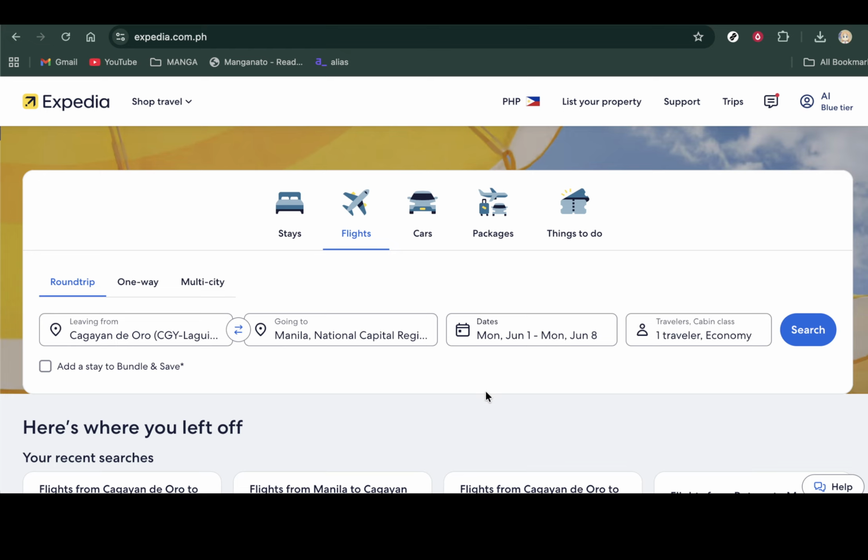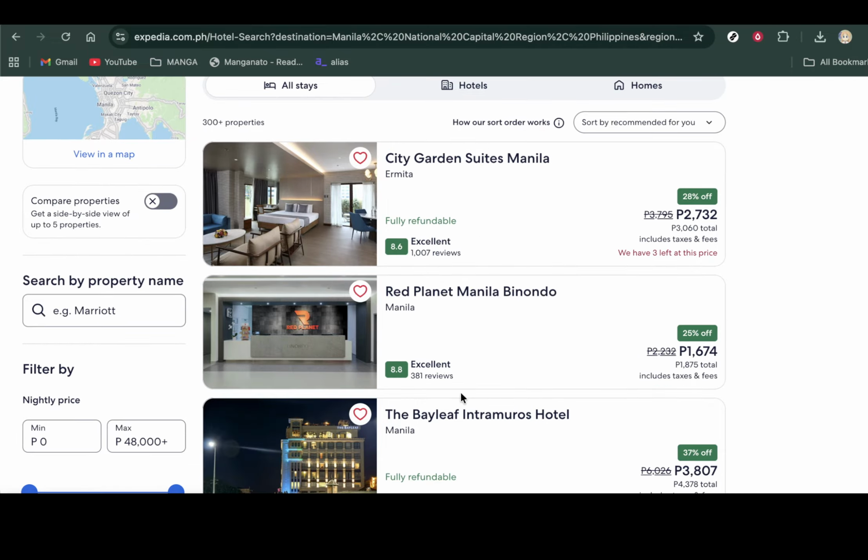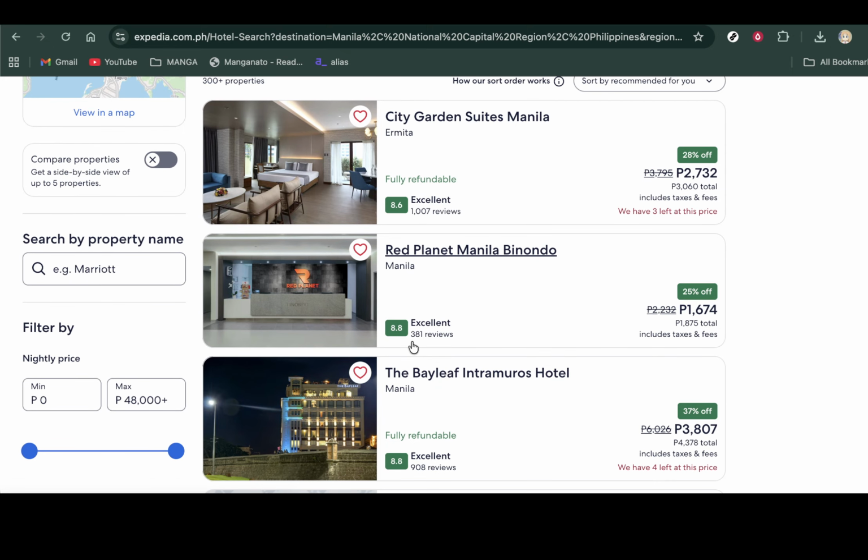Next, sign into your Expedia account. This is important. Your OneKeyCash only appears when you're logged in. If you're not seeing your balance, double-check that you're using the right account and that your region and currency are set correctly.